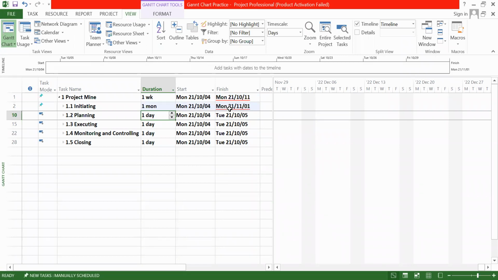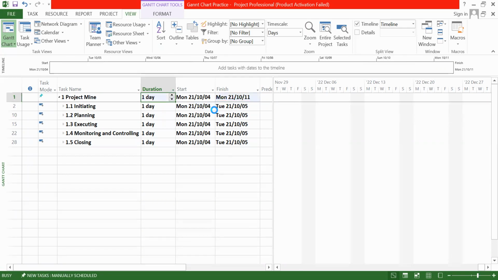These things you have to change manually. Okay, so this is how we have to set the duration. So you must be aware of the duration symbols. Okay.